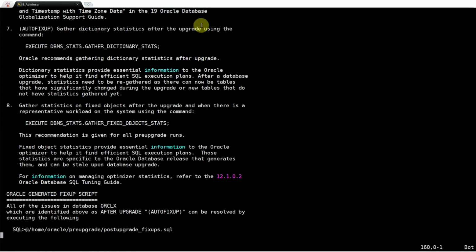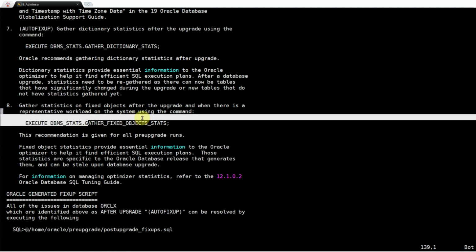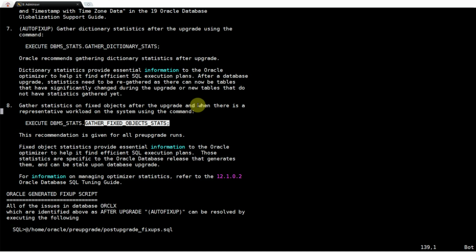Then also it is recommending to execute the DBMS_STATS package to gather fixed object stats. This is also a very important activity that we need to take care of once the upgrade activity is completed. And that ends the log file, and we will take care of each of these recommendations manually where an auto fix-up is not specified, after the upgrade activity as per the order in which they are specified.